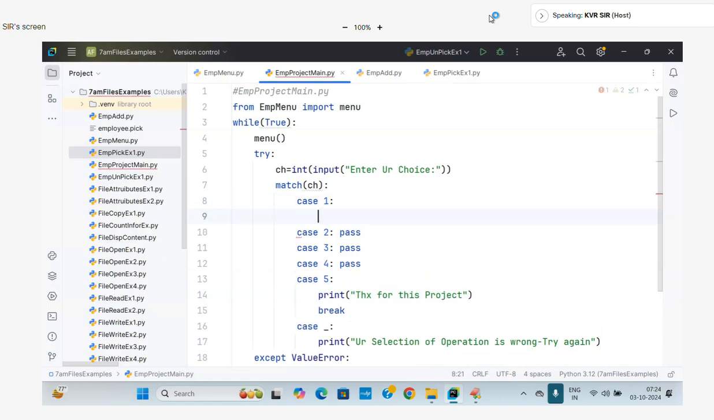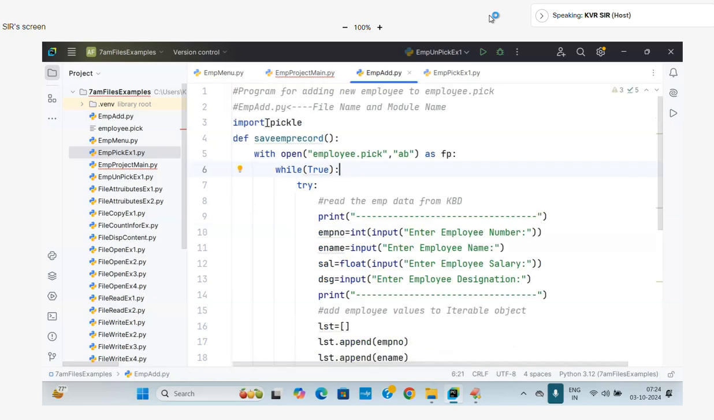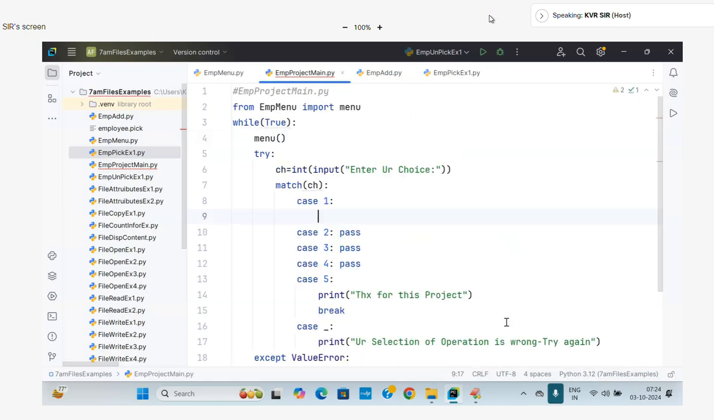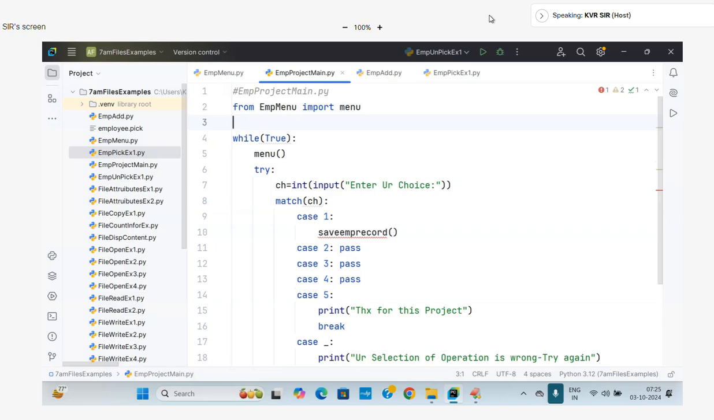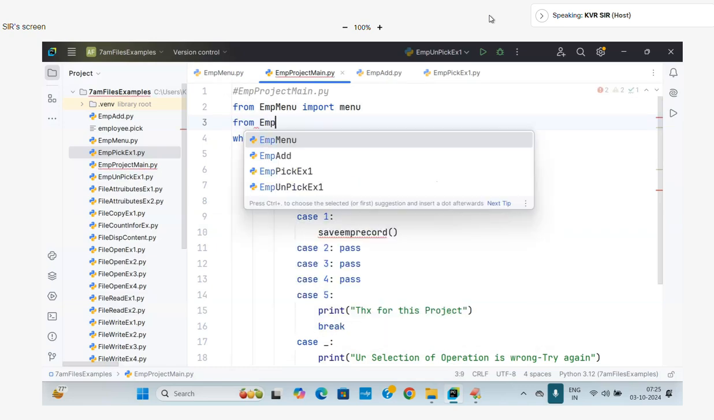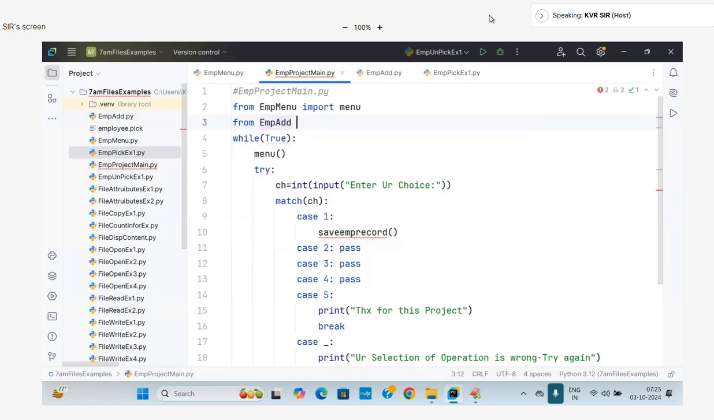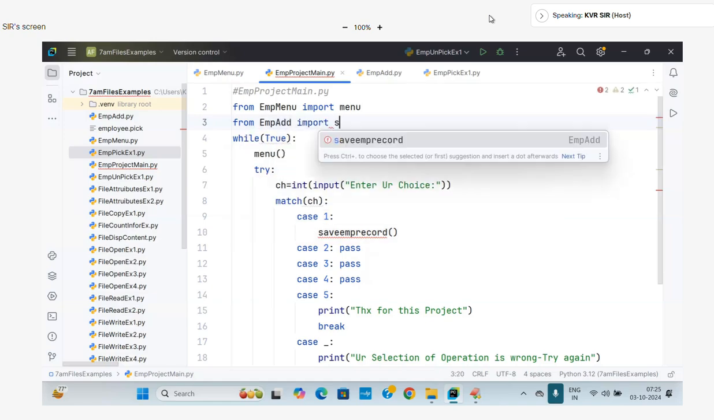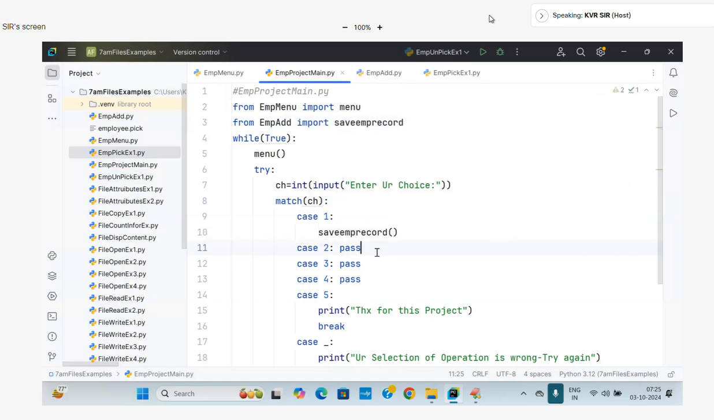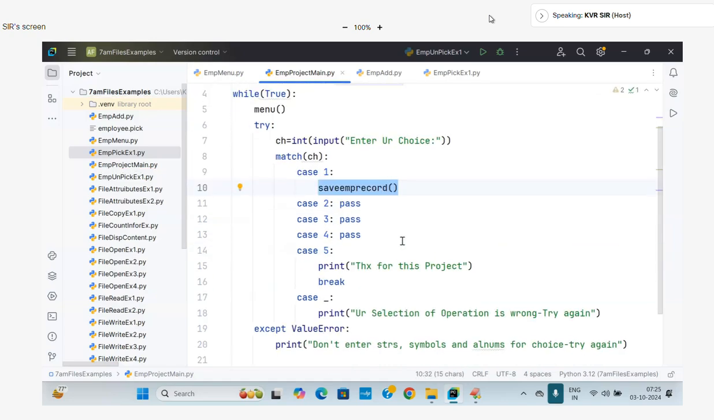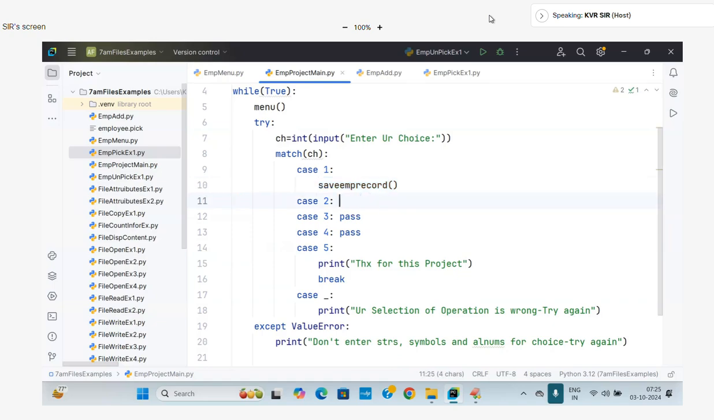What should I call it now? What is the file name I need to take? emp_add is the file name. The function name I have to call is save. I'll go to this main program and say this now. You will compulsorily get an error, so I need to import from where? From emp_add import save emp record. Save that. You can access it.